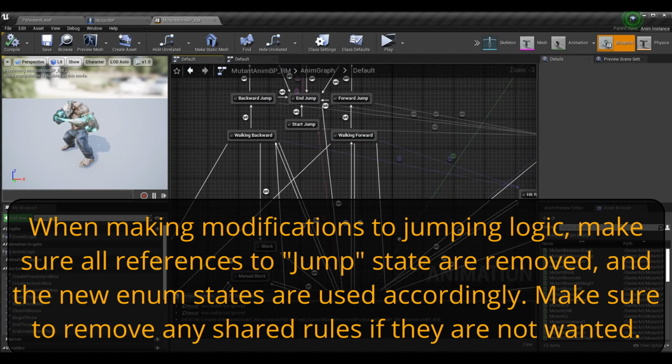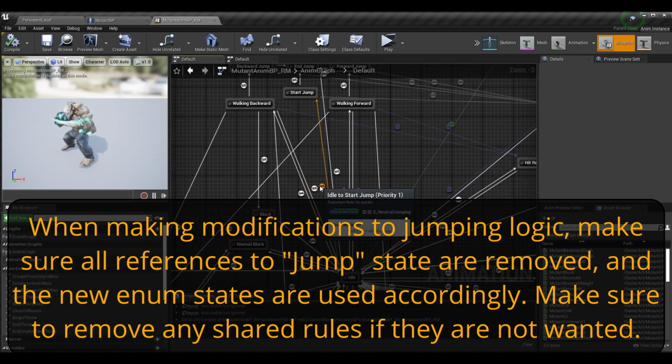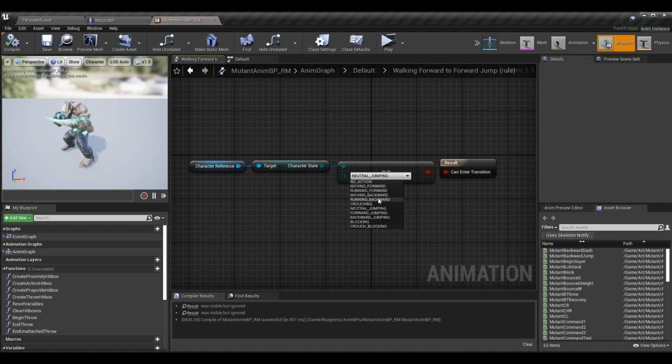So now we have to change when we want to be able to perform specific jumps. For starters, we can go from idle to start jump just by checking neutral jumping as opposed to what was called jumping before. So this has essentially stayed exactly the same. It's just that we will now have to check for neutral jumping as opposed to jumping. So make sure that is the correct state that it's checking for.